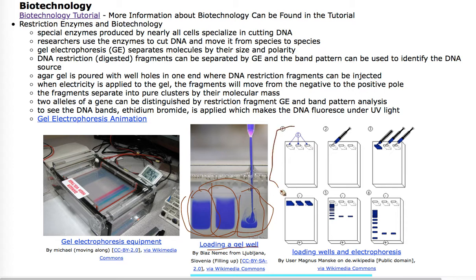This is what an agarose gel looks like from the side. There are wells in the gel because of the use of combs. We talked about those in class. To create a well in a gel, you actually have to drop a comb into a tray, and then you pour molten agarose in. It's really hot.